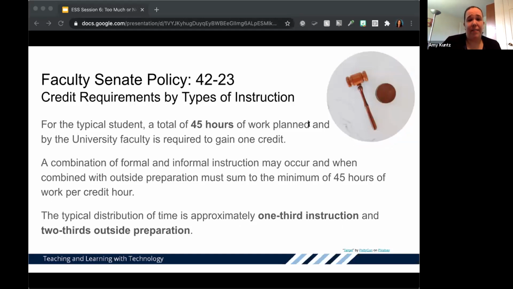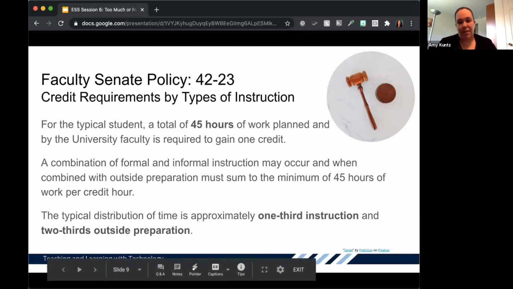That also relates to the Faculty Senate policy. The policy states that a typical student should spend about 45 hours of planned work for university credit. This is the combination of one-third instruction, which typically is meant to be in person, and two-thirds outside preparation, meaning homework, reading materials, things of that nature. If you are interested in reviewing it in detail, that is also posted in the chat.